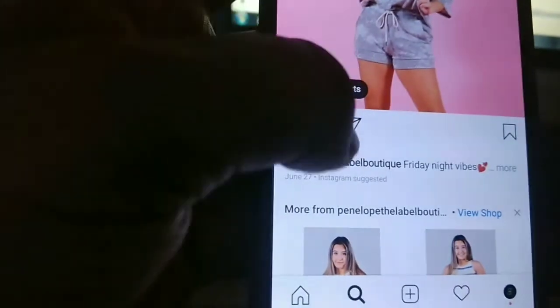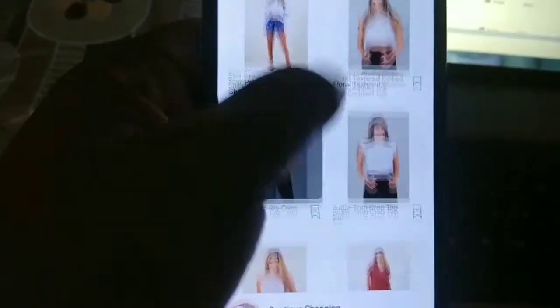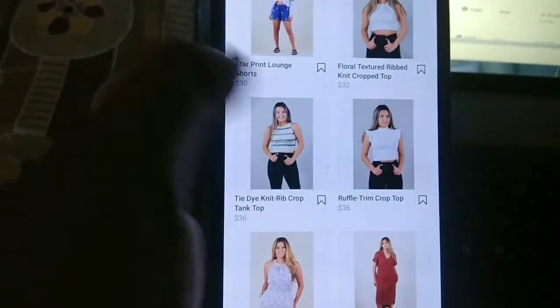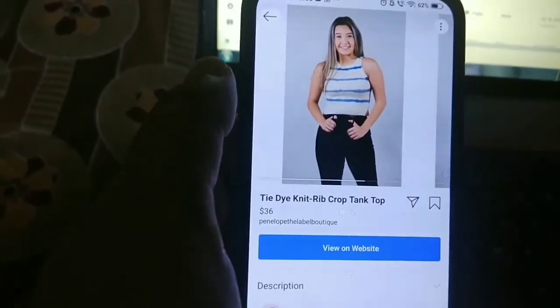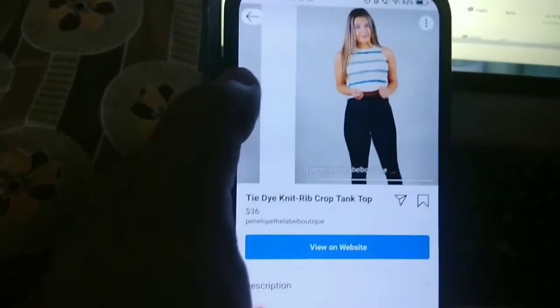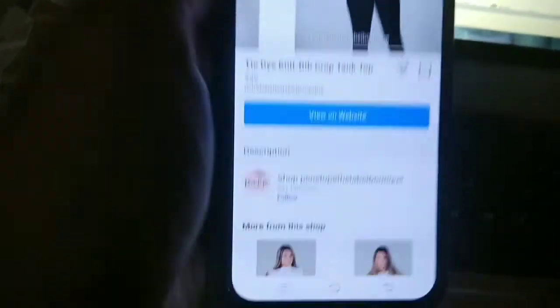This is another product. Now here view products, click on that. It will showcase the range of products here. Now this is again view on the website. So in this way you can easily access this shop feature on the Instagram app.